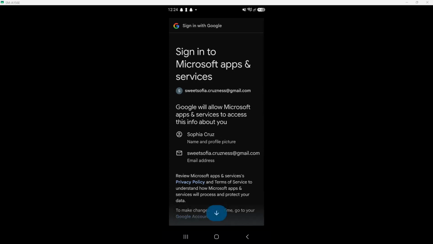And there you have it. You have successfully enabled Gmail in Outlook, making it easier to manage your emails in one place.